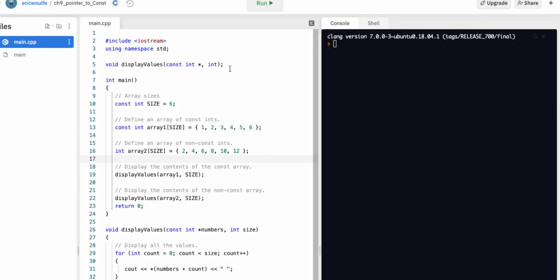So just by way of introduction, we have the display values function here. You'll notice a void because we're not returning anything. So no fancy tricks here. And it's going to look for a constant int pointer and an int. So that's what it has to receive, a constant int and an int. We can see that here.